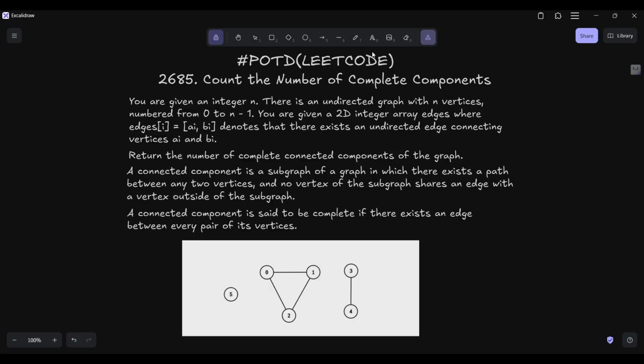Hello guys, so here's the next question for the problem of the day in the Leetcode. The question name is count the number of complete components. This question is basically from the graph. If you know the implementation of graph, then you can basically do the question. Let's not waste time in reading the question. I will make you understand the question.